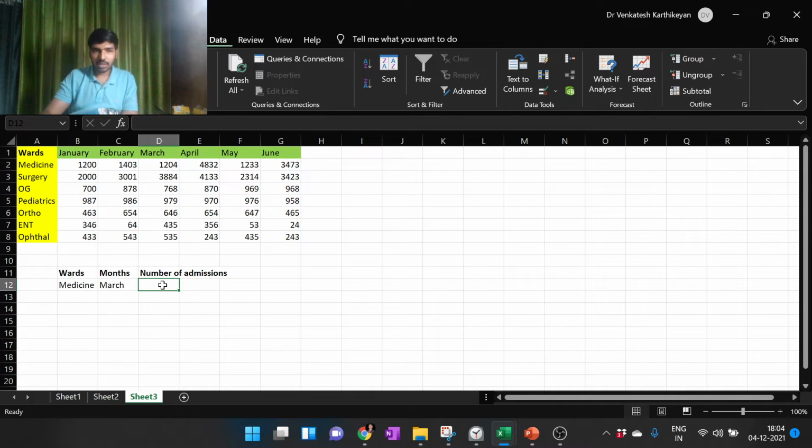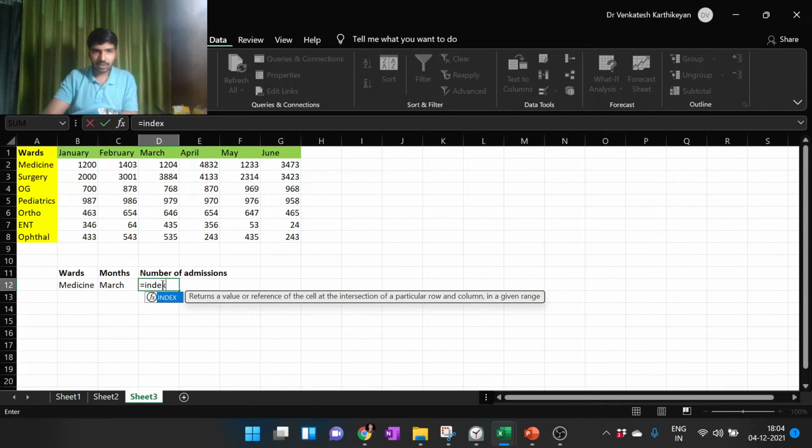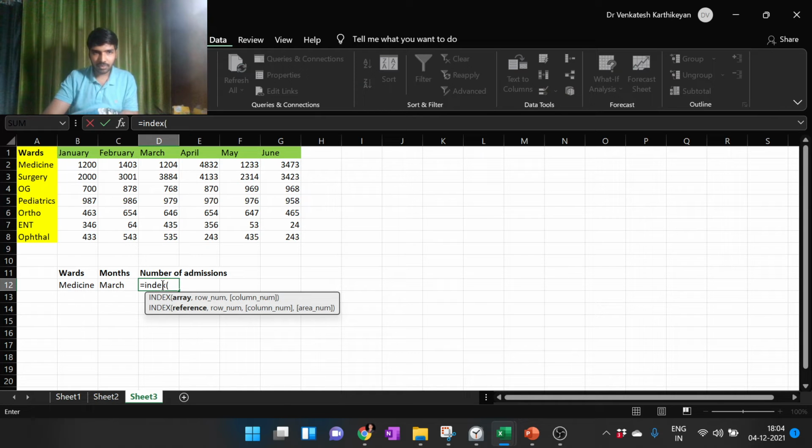So how to do it? The formula is simple. It's going to be INDEX, and here Excel itself displays what the formula should be, like what inputs we should give for the formula to be functional. So, array. Our INDEX should contain data from A1 to G8, so the whole data set.